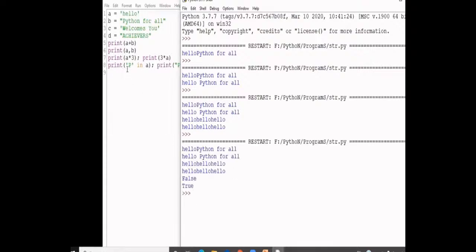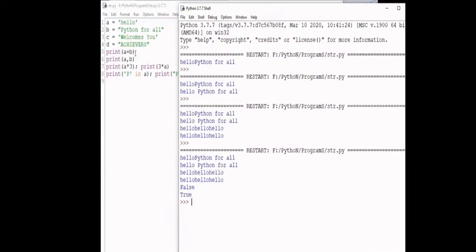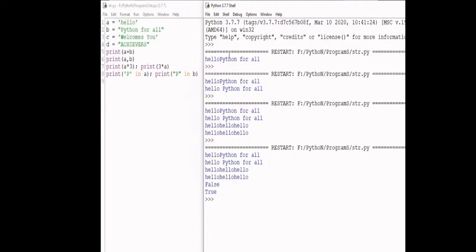See here, for print of P in A, we have got the result as false, because A is hello. There is no P in the string hello. So the result will be false. But our second statement is print of P in B. B is Python for all. Of this, the first letter is P. So P is present in this string.